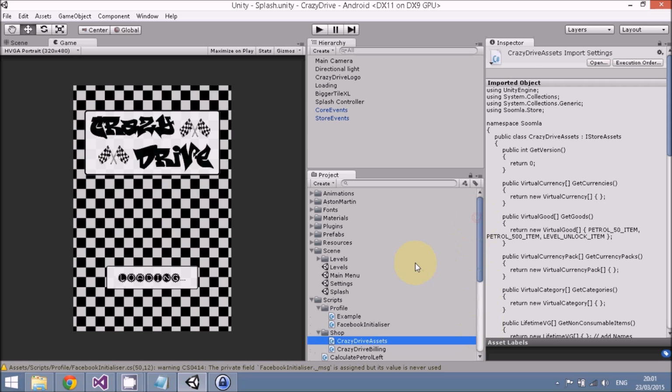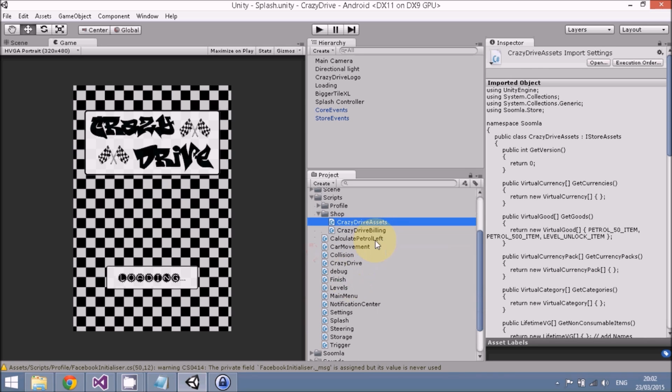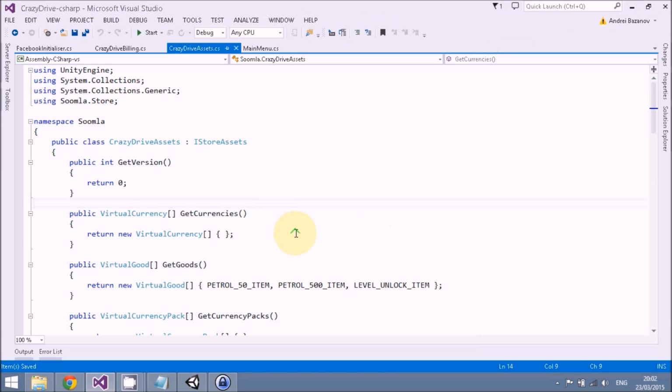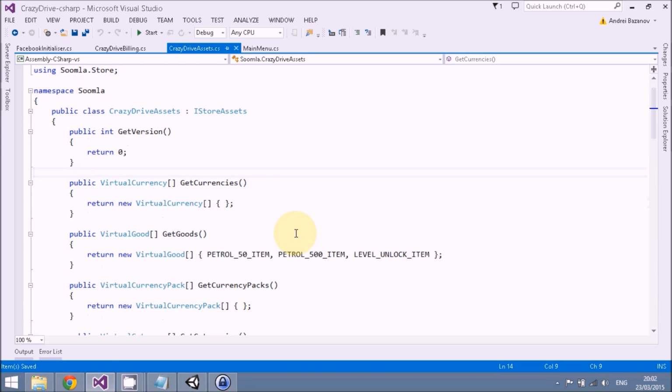And now in part 3 we're going to look at two important classes that make up our logic, our end of the bargain, our responsibility to implement. So these two classes are, well, in my case I called them CrazyDrive assets. So this class lists all my inventory, everything that I have for sale in my game.